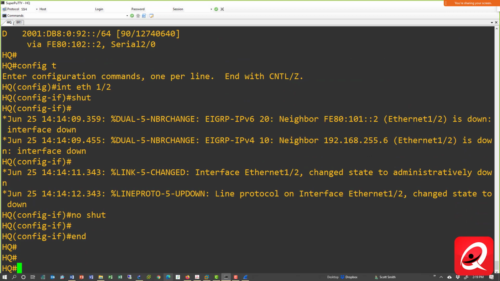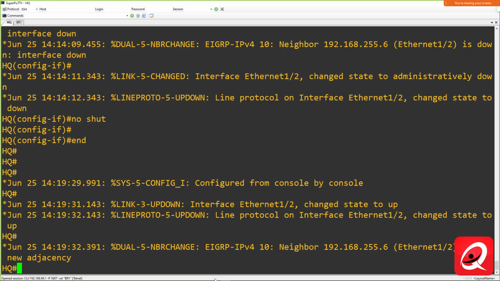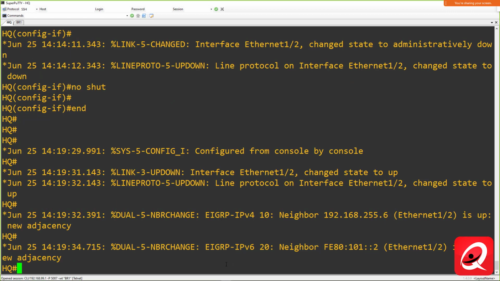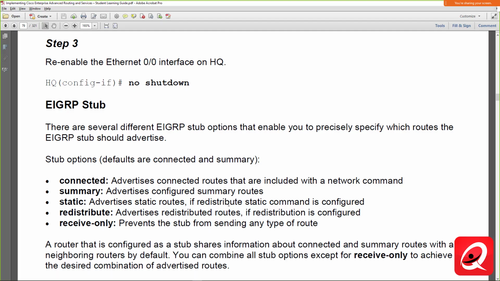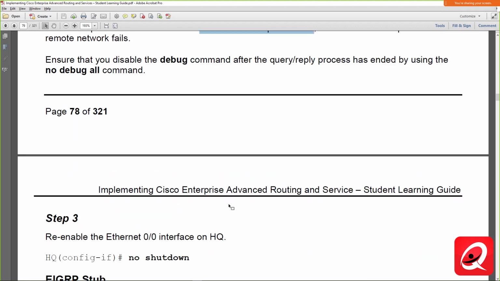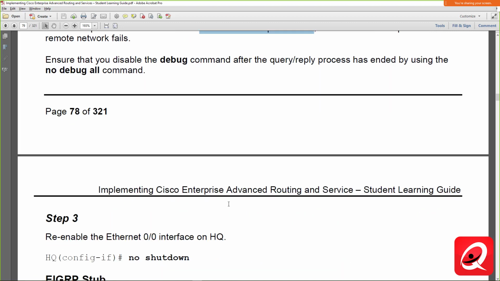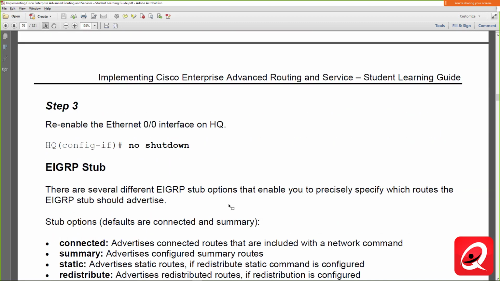All right. Which one? In the book? Which page? Yeah, re-enable Ethernet 00.